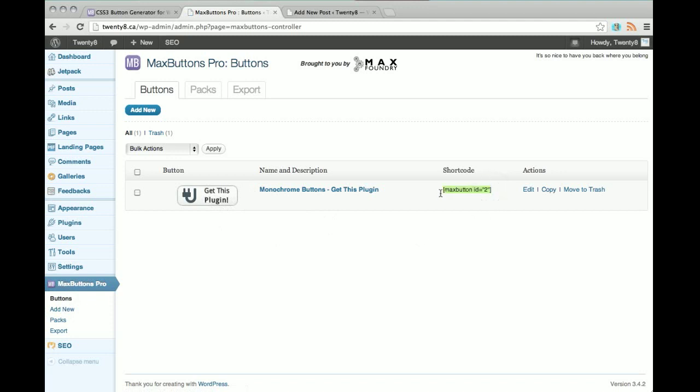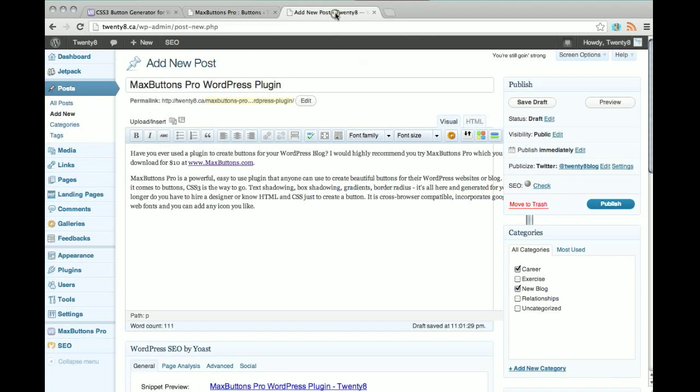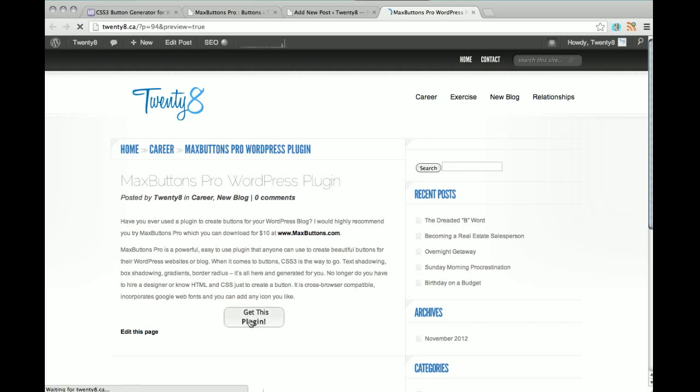I'm going to copy that, and I'm going to click on a blog post that I've actually started, and I'm going to paste that in. And if I go preview, my button will now appear in this article. And there you have it. That is how you create a button and add it to your blog using MaxButtons Pro Button Generator.